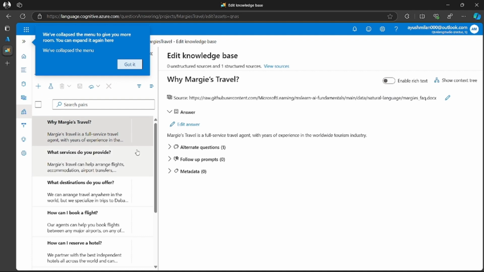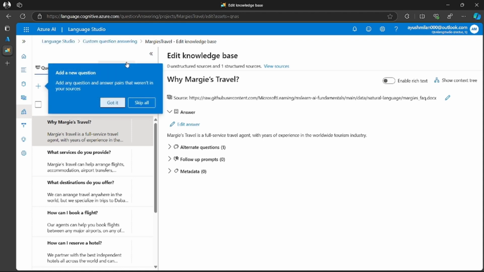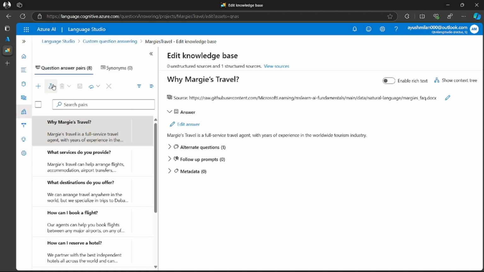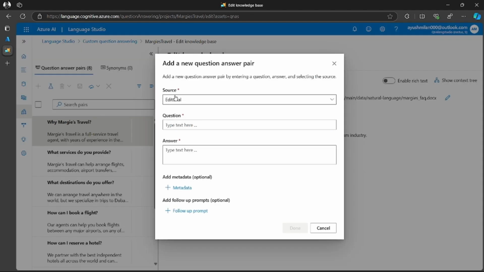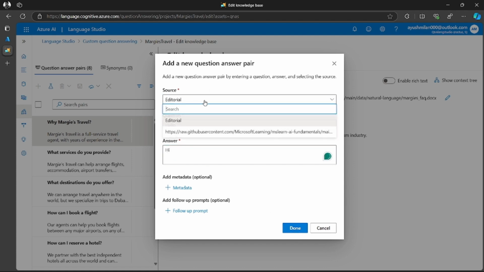After you click on edit knowledge base, you will be able to see such a screen. Just click on got it, skip all options. Here you will be able to see the add option. You can click on add, go to the editorial section, source where you want. Keep it as editorial. If a user types hello, what kind of answer should be generated? If a user types hello, the answer should be hi, and click on done.